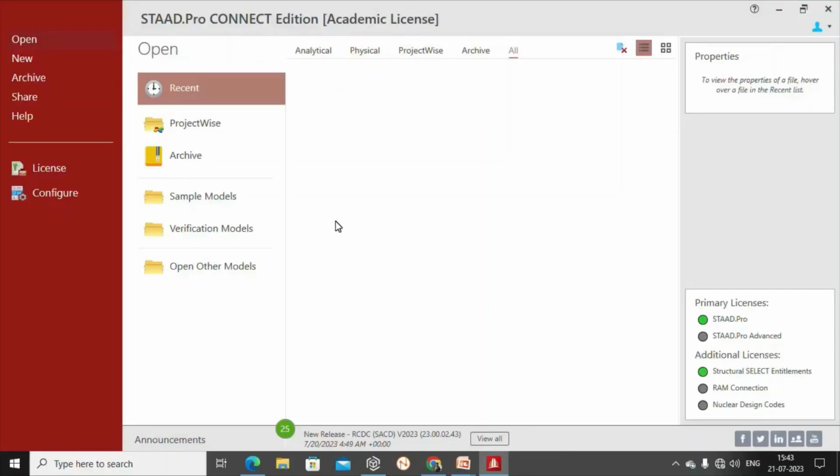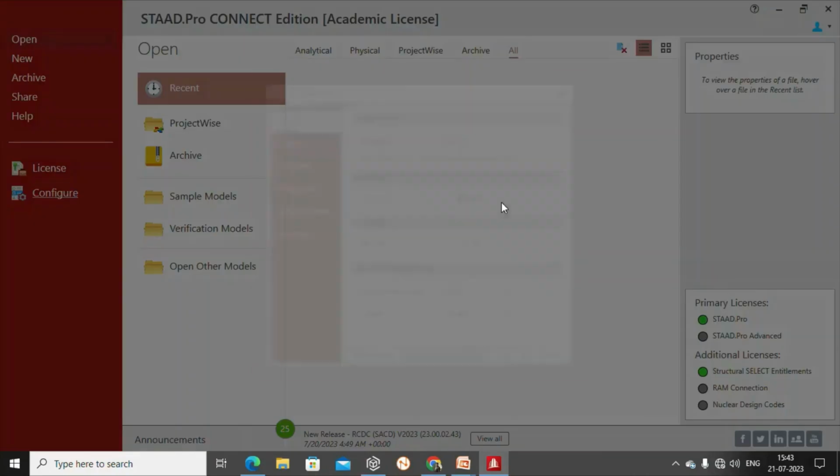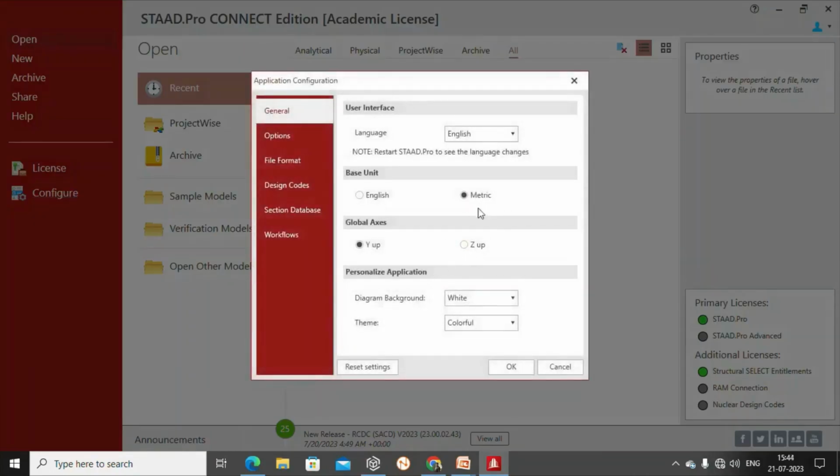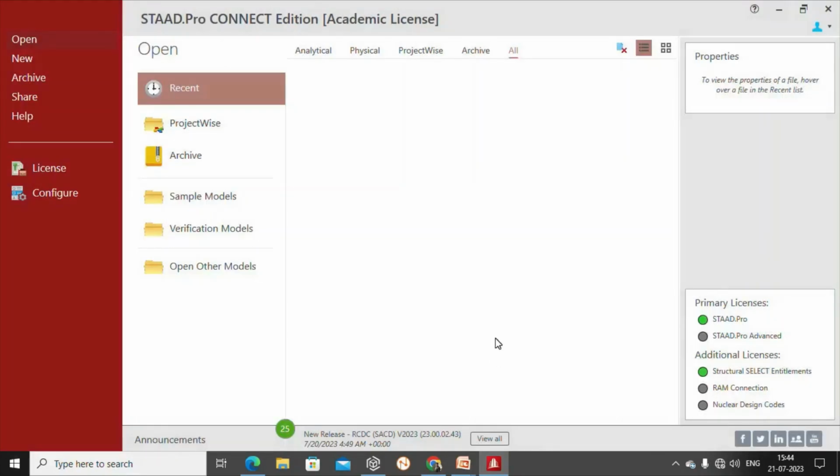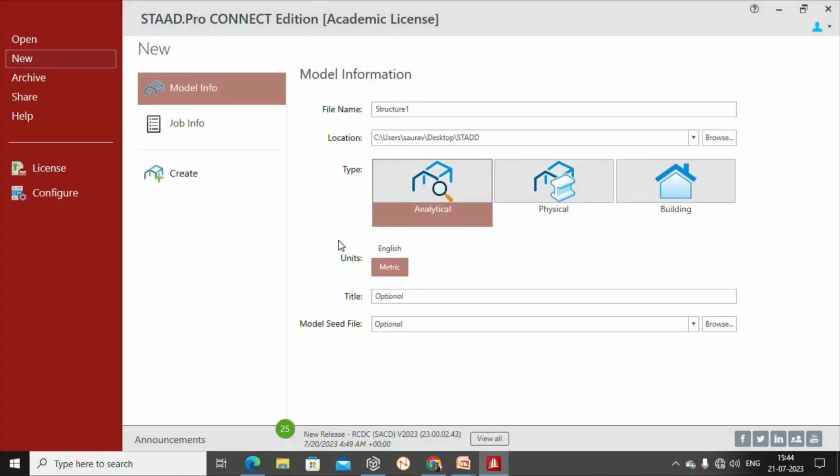So this is the STAAD Pro Connect Edition. When you open the file, you will get the STAAD Pro Connect Edition in this frame. First we will go to the configuration and check whether our units are in metric or not. Yes, it is in metric and the global axis is in the Y up direction. After clicking on OK, we will go to this new file because we will be modeling a new structure in our case. So let us click on this and we need some model information.